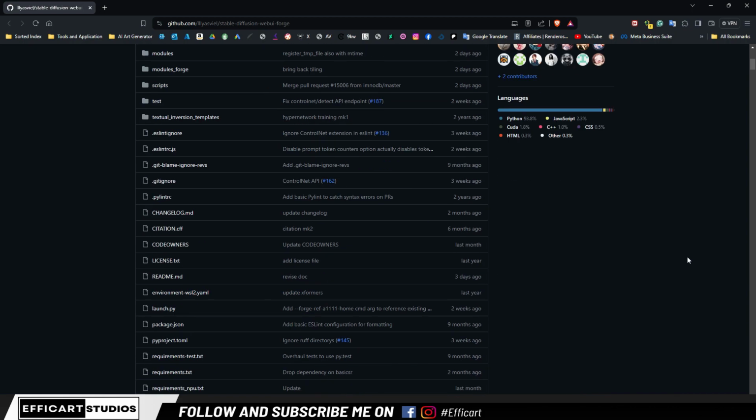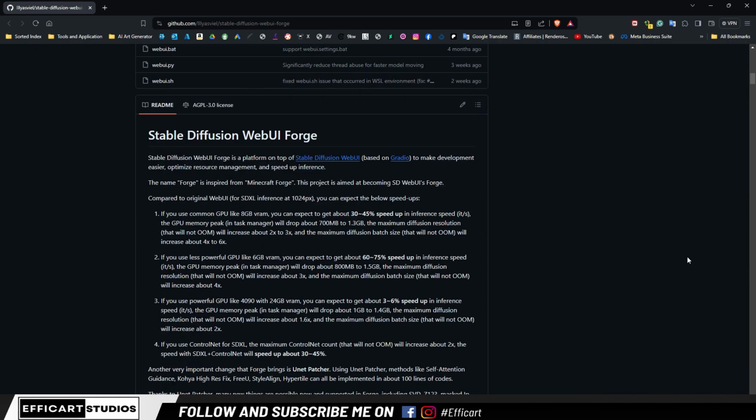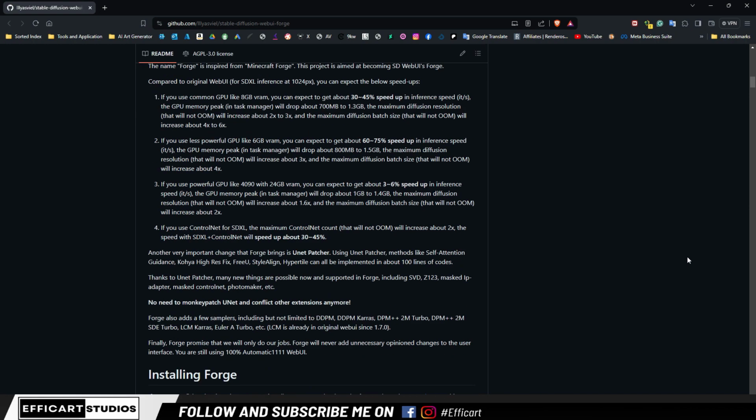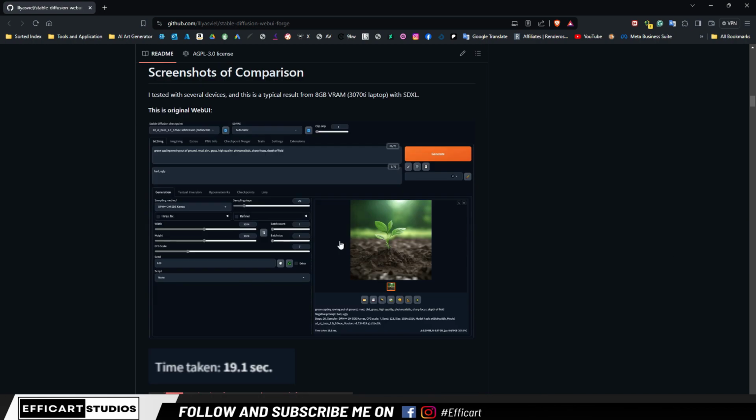Now, if I talk about Forge, it is quite similar to Automatic1111, but performance-wise it is improved. When I compare it with Automatic1111, the image generation took less time. Also, Forge can work on GPUs with less RAM. So let's start the installation process.